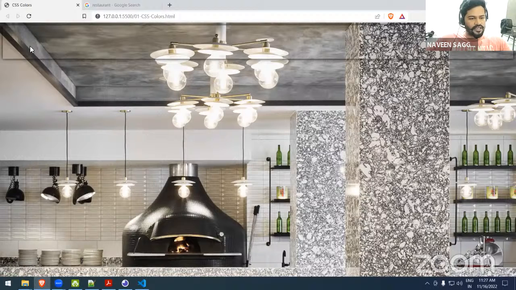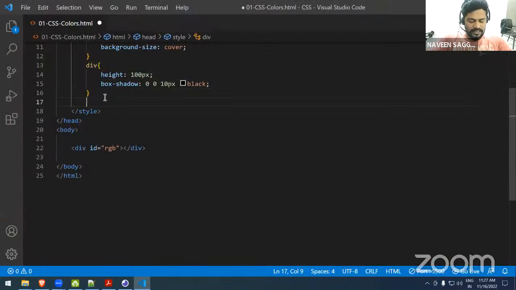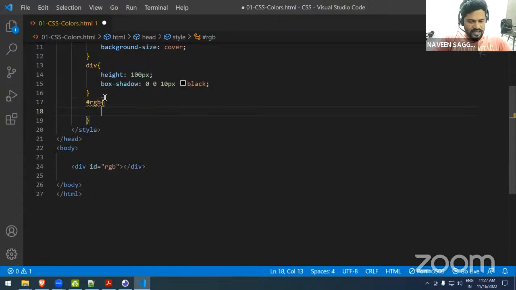But it has no color yet. So let's write hash RGB. Now the actual concept, RGB. See, it is not giving me a hint, na? No suggestion. It's supposed to give me the ID, which comes in WebStorm. Hash RGB. What?